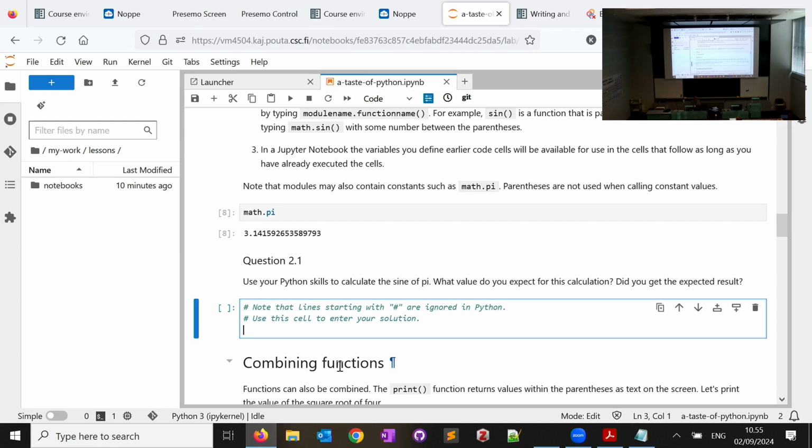Okay, so now based on what we learned, let's take a minute or two to calculate the sine of pi value. There's an empty cell here for you, so just write what you need to write.